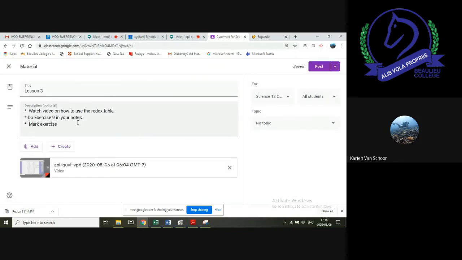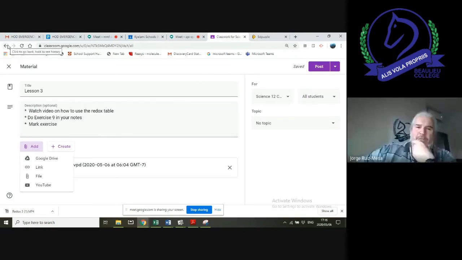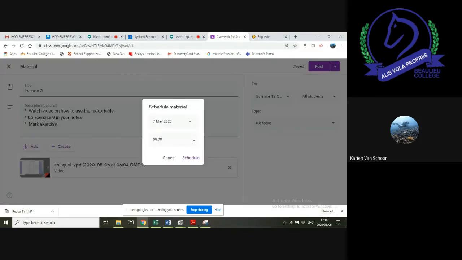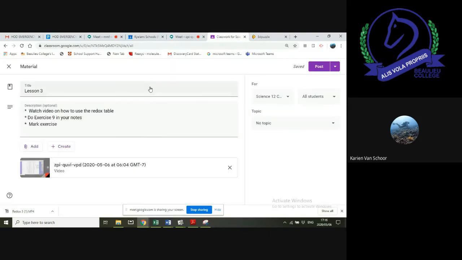I can even share my classroom with people if they wanted to. And once you then have added all the files and everything, and they'll all come up as separate things, then you post it. Or you can schedule it as well. Let me show that. So if you don't want it to go out to them now, you can go there and say schedule, and you can actually put a time and a date where you want it to go out. You can pre-record your lessons for the whole week, and you can schedule it for when you want to do it.